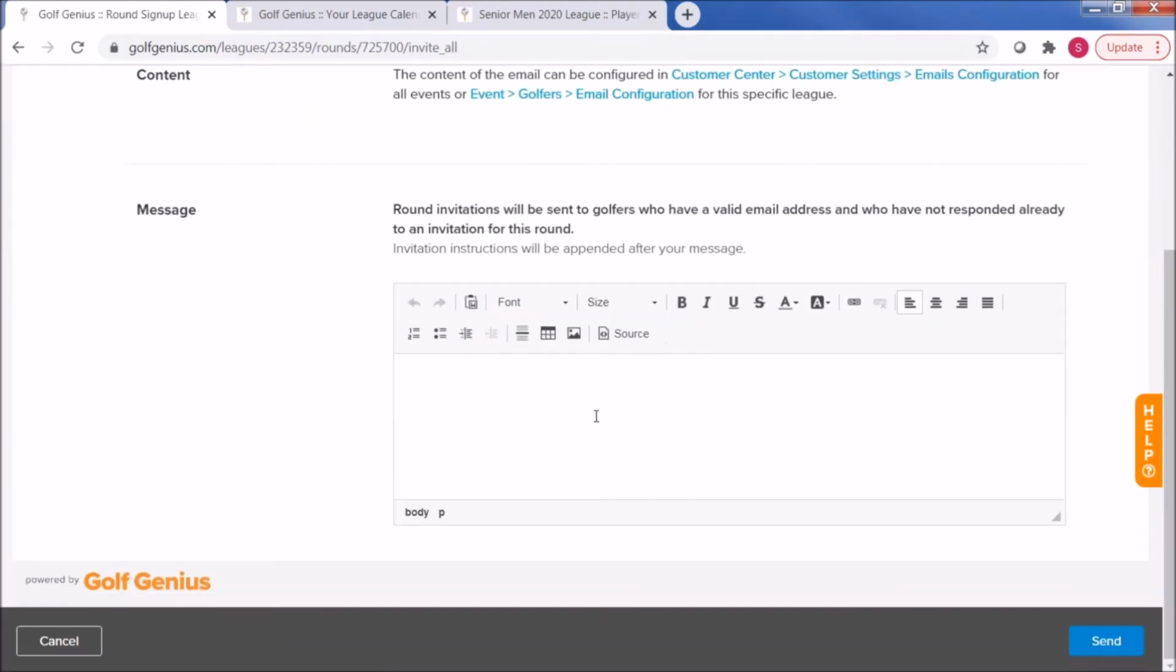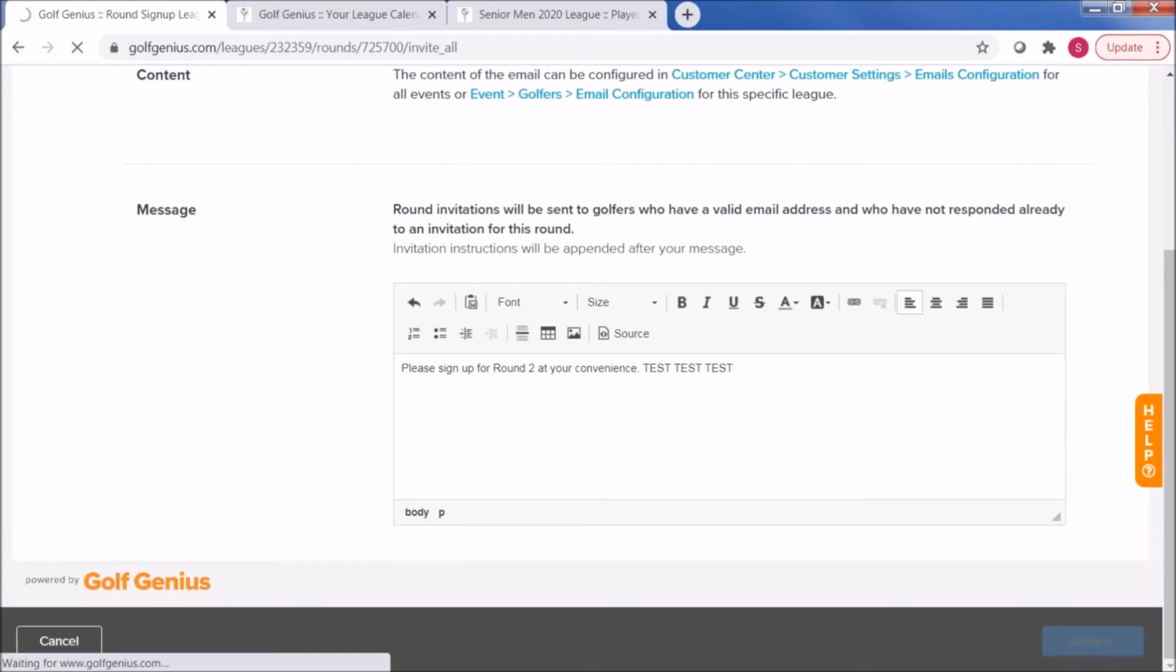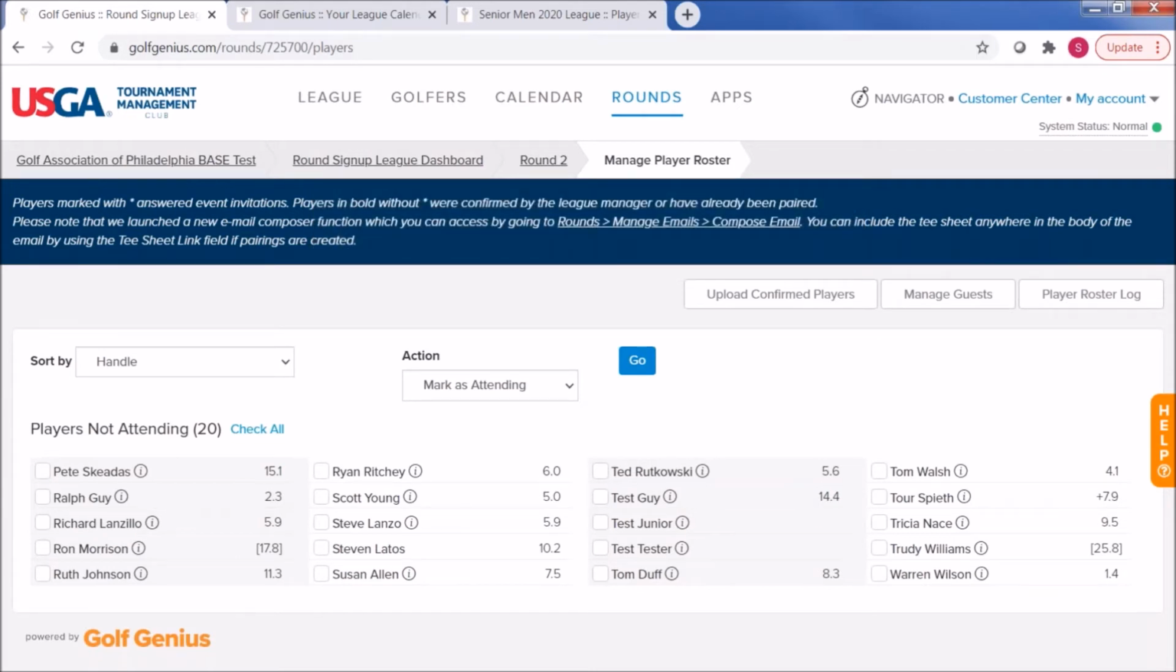You can put in a message, so please sign up for round 2 at your convenience. Test, test, test, just to show where it comes on the email. And then we'll send it. So what this does is you can send as many of these invitations as you want. And those invitations are only going to be sent to players that haven't responded to an initial invitation.